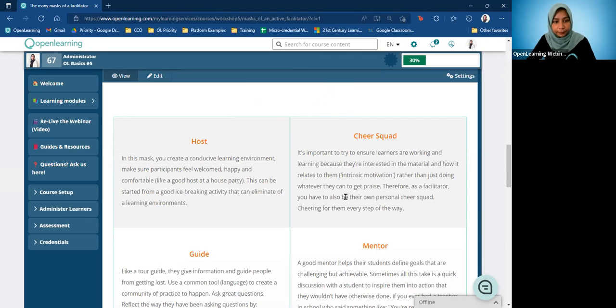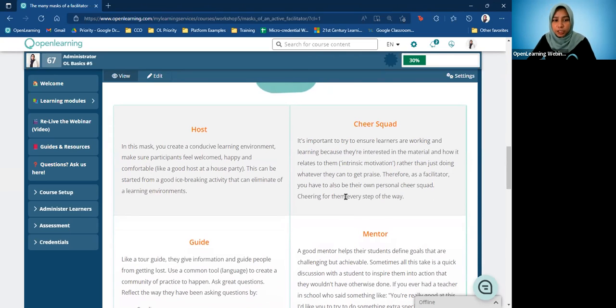Okay, and then the cheer squad. The cheer squad mask is important for you to try to ensure learners are working and learning because they're interested in the material and how it relates to them, which is the intrinsic motivation, rather than just doing whatever they can to get your praises.